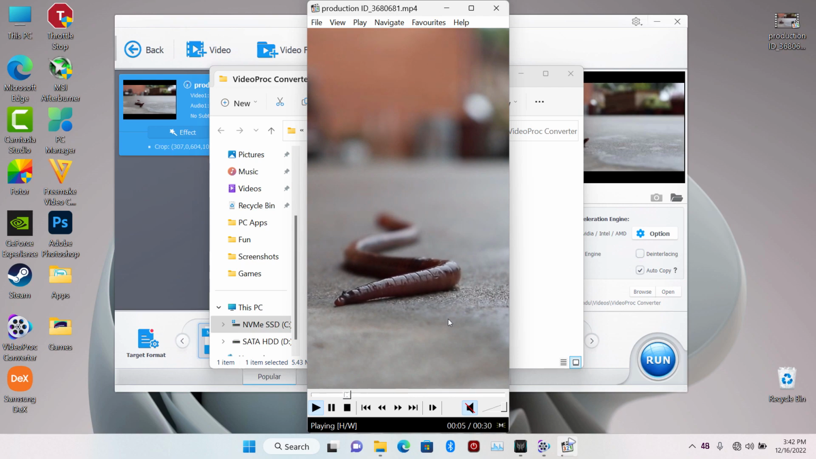Now you can post it to your TikTok or YouTube shorts, maybe Facebook or any social platform that supports the portrait aspect ratio.